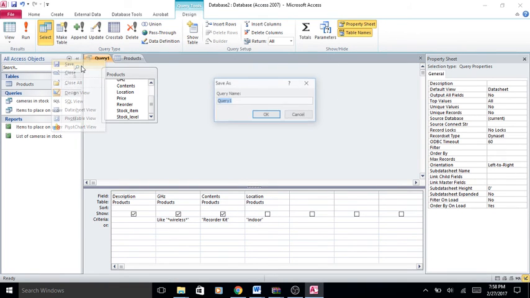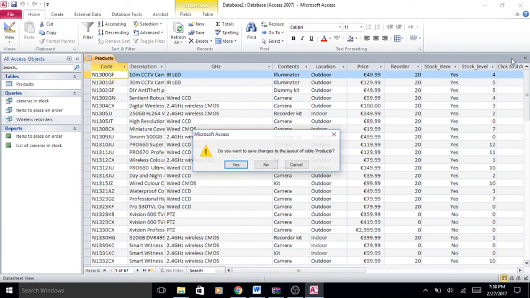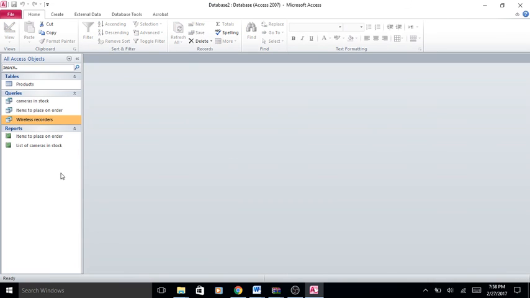And you want to, again, save this query as wireless recorders. I definitely can't spell recorders. Wireless recorders, and okay. And then one last time. Oh, sorry. Save the label. Yeah, it's fine.